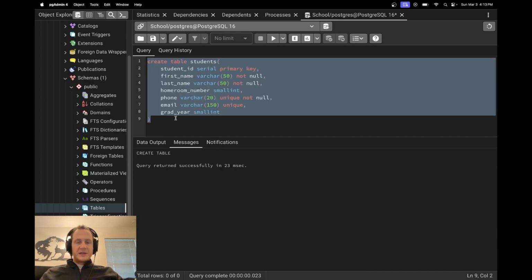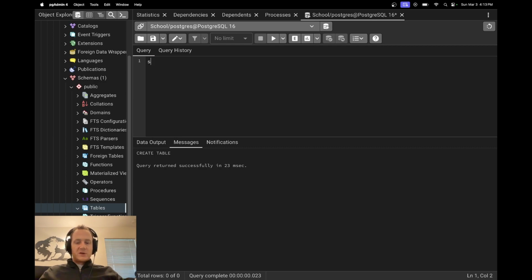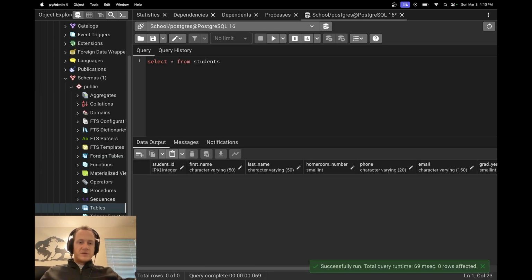I'm going to go ahead and copy this because it's going to be very similar to the next table that we're going to be making. But first, I just want to go ahead and select everything from the students table and run this query.